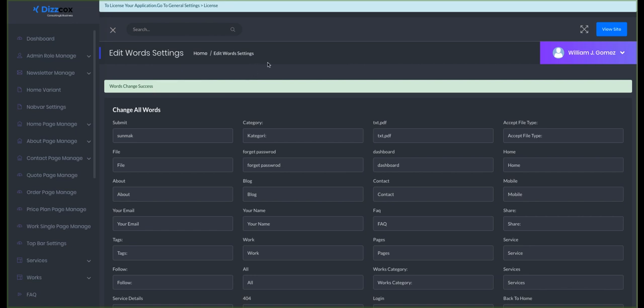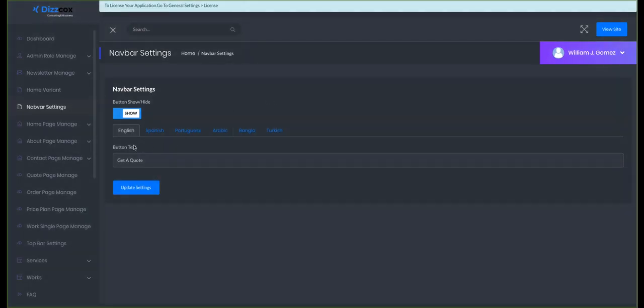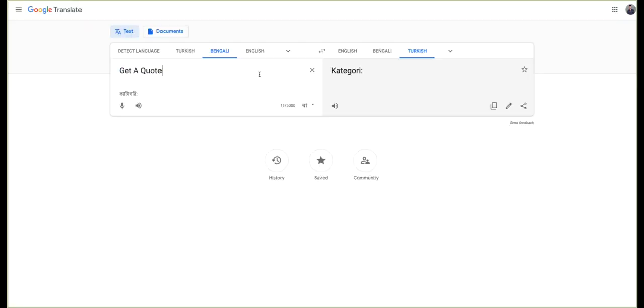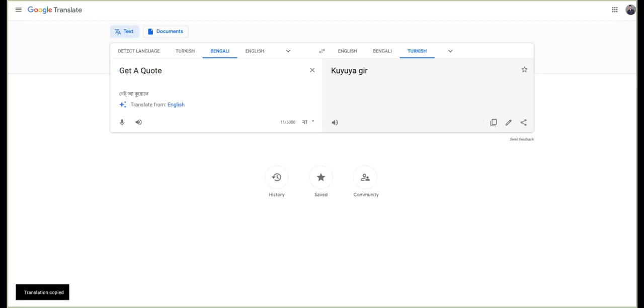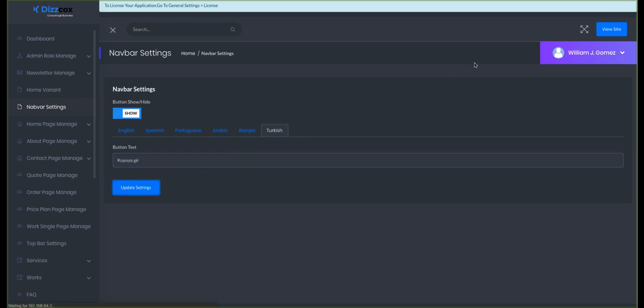Now the main thing is to make the site multi-language. We need to put all the necessary data for the new language. So, we need to check all the sections and all the settings here for translation from English. To do so, at first we need to go to navbar settings, and here we need to put translated data for this field in Turkish, it cannot be empty. So let's put some data and save the update.